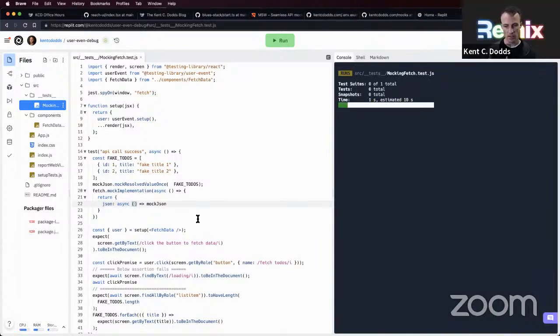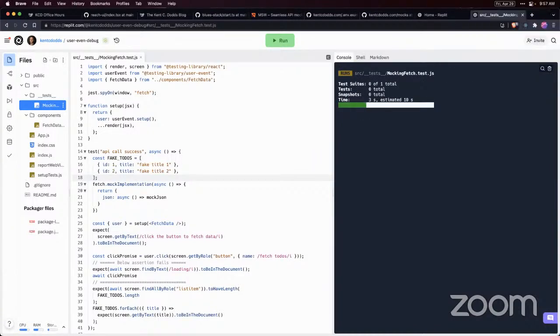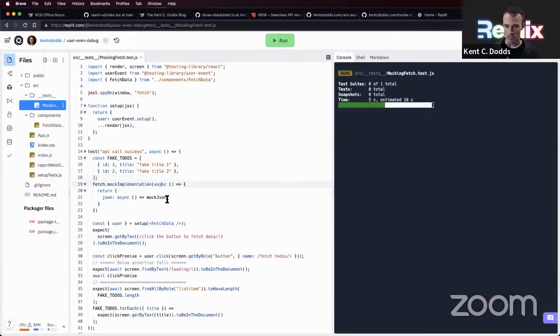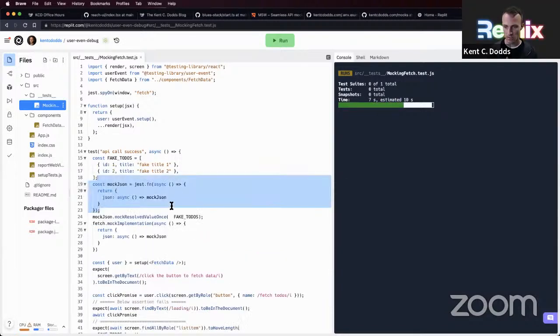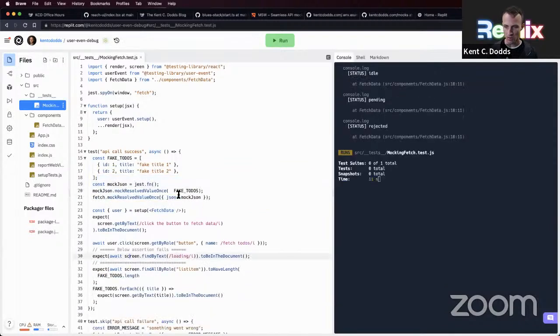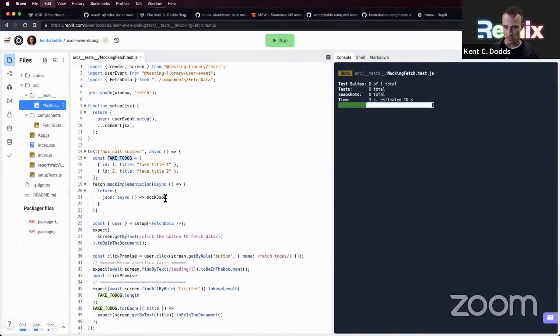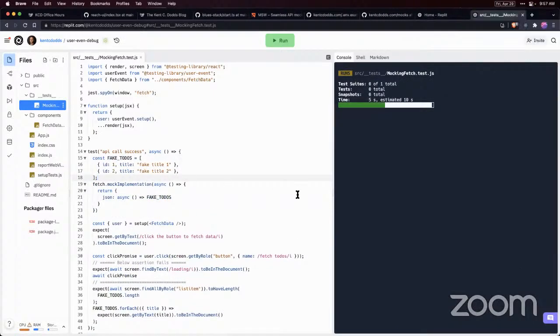Okay, so I think that this will force it to be on the next tick of the event loop. Oh, whoops. It's not going to work. Try that again. Boy, it sure takes a long time in this thing. There is no mock JSON now. Oh, you're right. What was mock JSON? Oh, was it a mock function? Okay. So we just need this to return fake to-dos. That's what we need. Yeah.